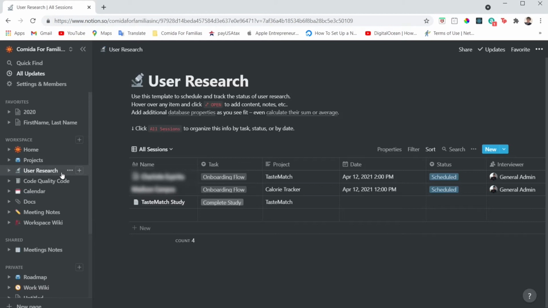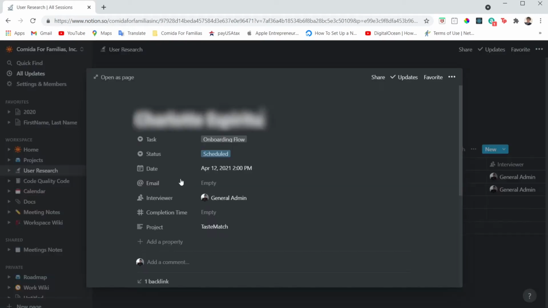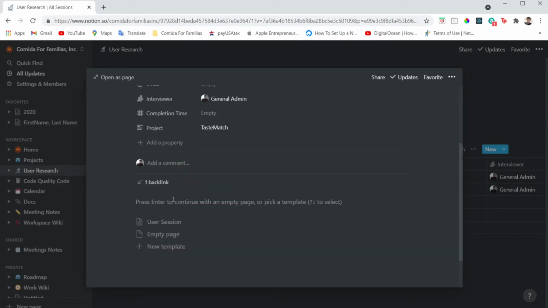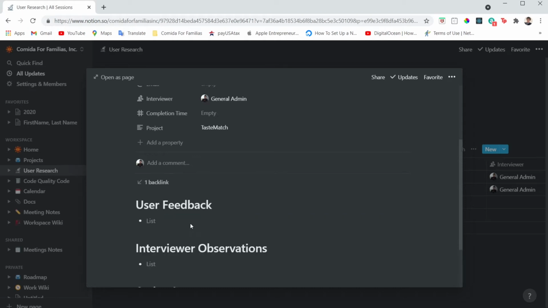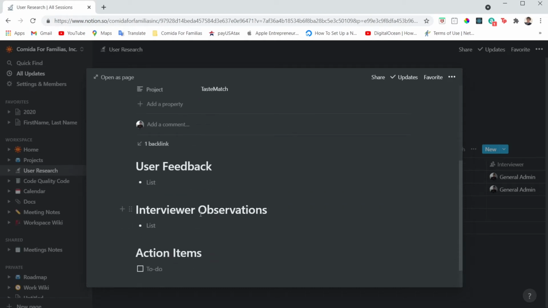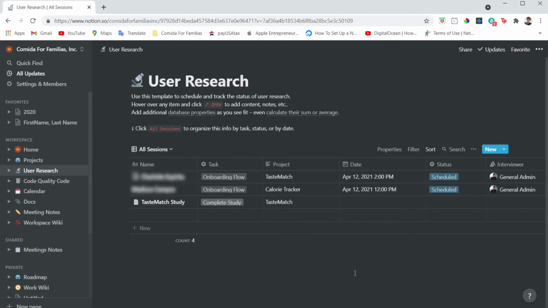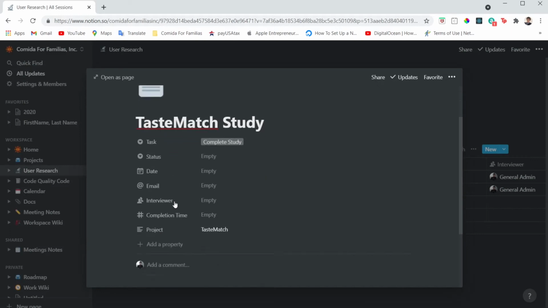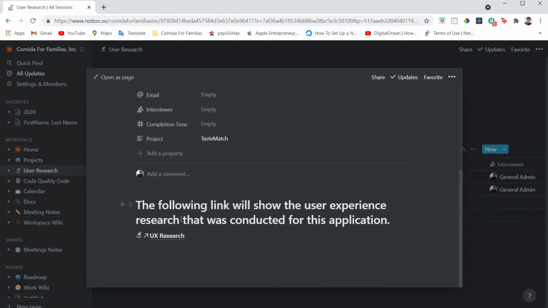The user research page is to schedule and track the status of user research interviews. Here we track the task, the project, the date, the status, and the person that conducted the interview. Within each card are notes from the interview session. If the card is completely blank, you can use one of the templates provided, and it will automatically populate with what the template contains. Once a project is completed, we then create a complete study, which will then take us back to the project's research. This is why we don't delete projects that we finish.